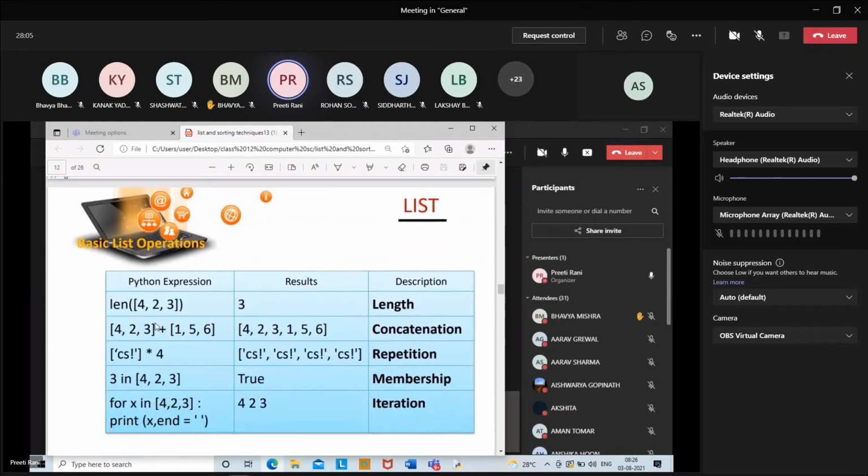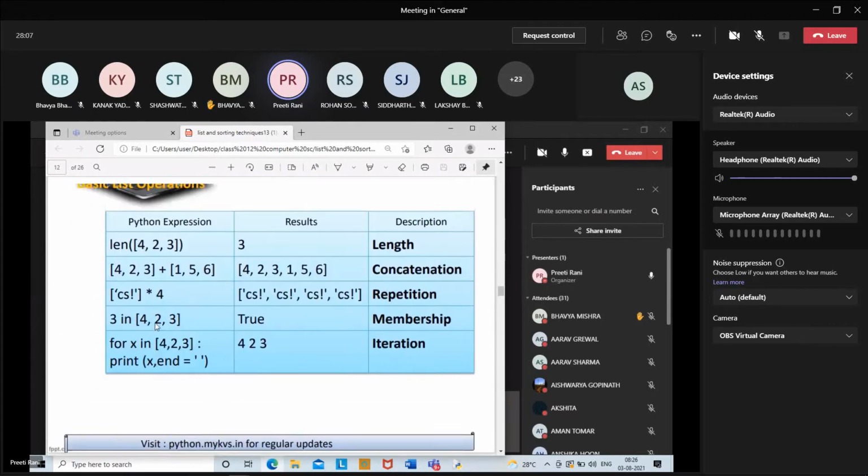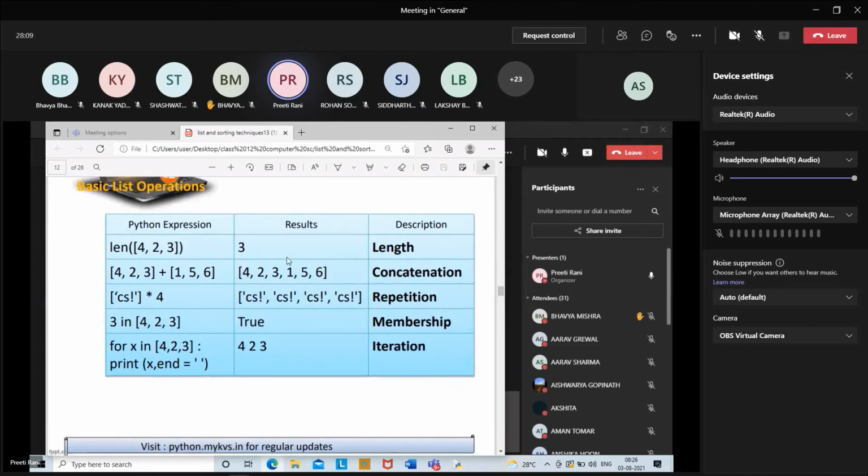See, I think we have already discussed these things. How can you calculate the length? 3 will be the length. This is the concatenation operator. This is called your replication operator. It means a string can be replicated multiple times and displayed. This is the string CS exclamation sign, multiplied by 4. It is replicating that value 4 times.